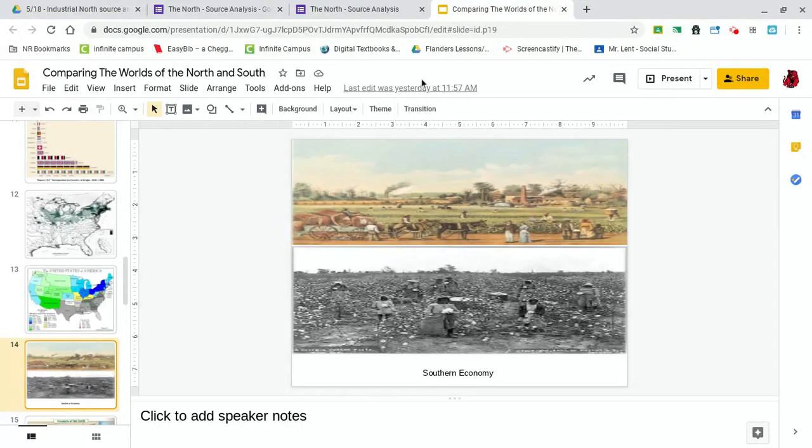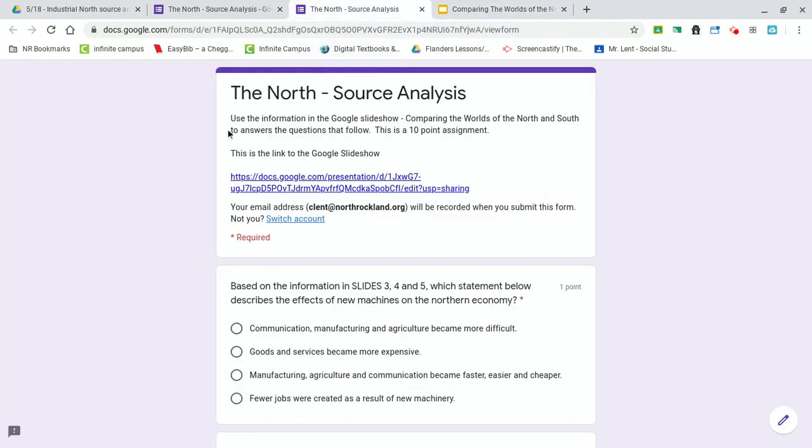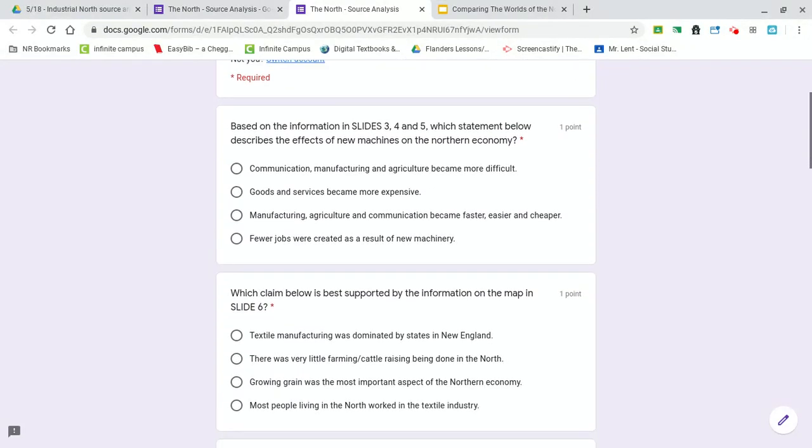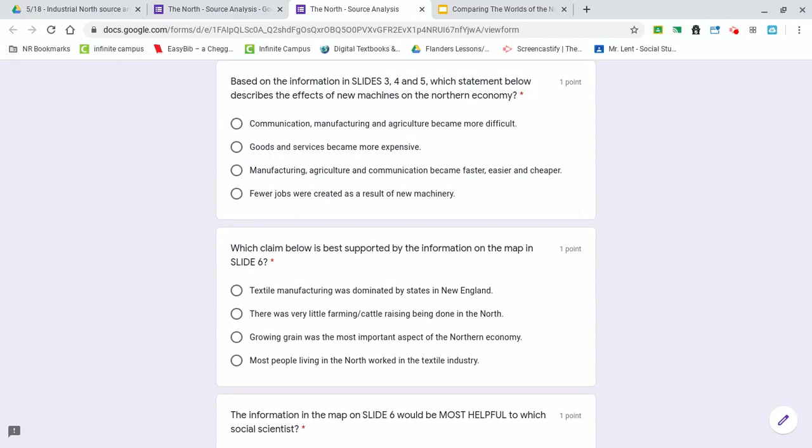All right, so at any point in time you need, you can go back to this slideshow. I'm just going to go back really quick to the assessment that you have. Again, you're going to use the information from the slideshow that I just went through with you. This is a 10-point assignment. Anytime that you need to go back, here is the link. It's going to tell you which slide or slides you need to use for each of the questions. Be sure to read each question carefully. Here we're asking for effects of new machines.